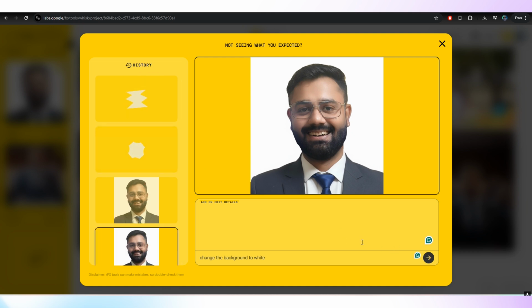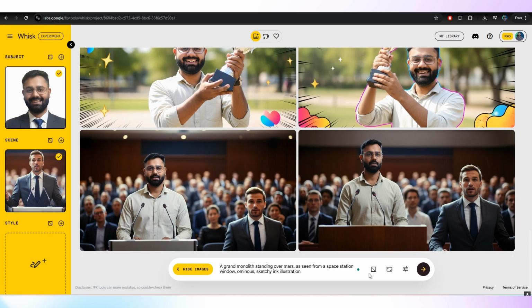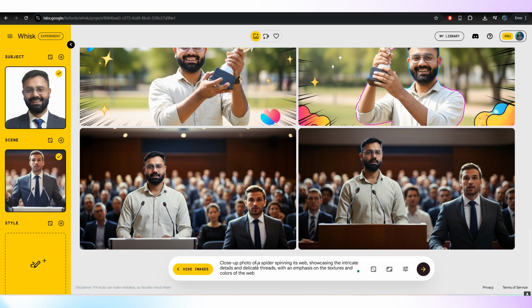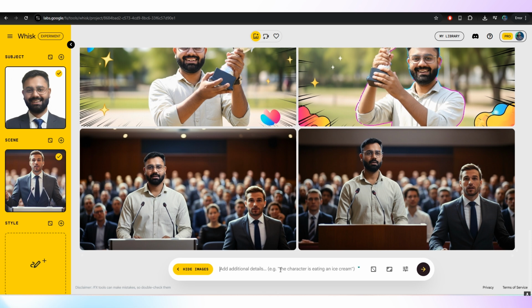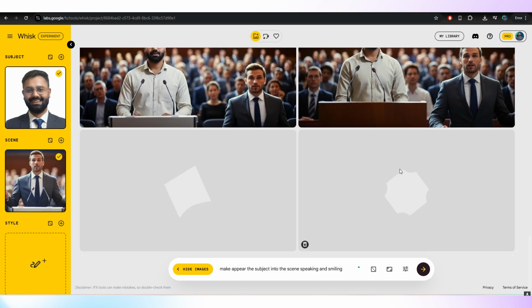Now let's, oh, I mistakenly clicked this arrow. Let's not use that. Okay, now let's run it with the image. A grand mortar, nope, no French beetle, nope, curve photo spider spinning with web, nope. These are the details that the roll-up dice is doing in the prompt section, it's playing with me. Now let's change, make appear the subject into the scene, speaking and smiling. Now let's run it.